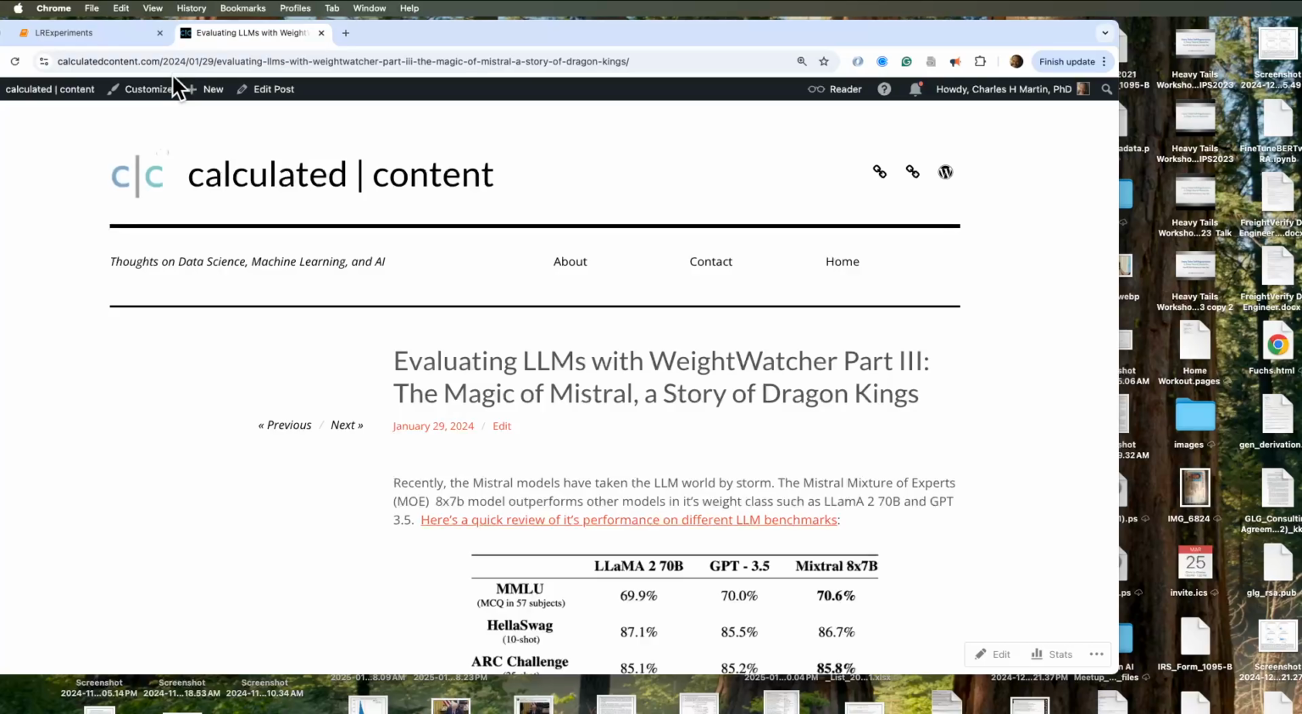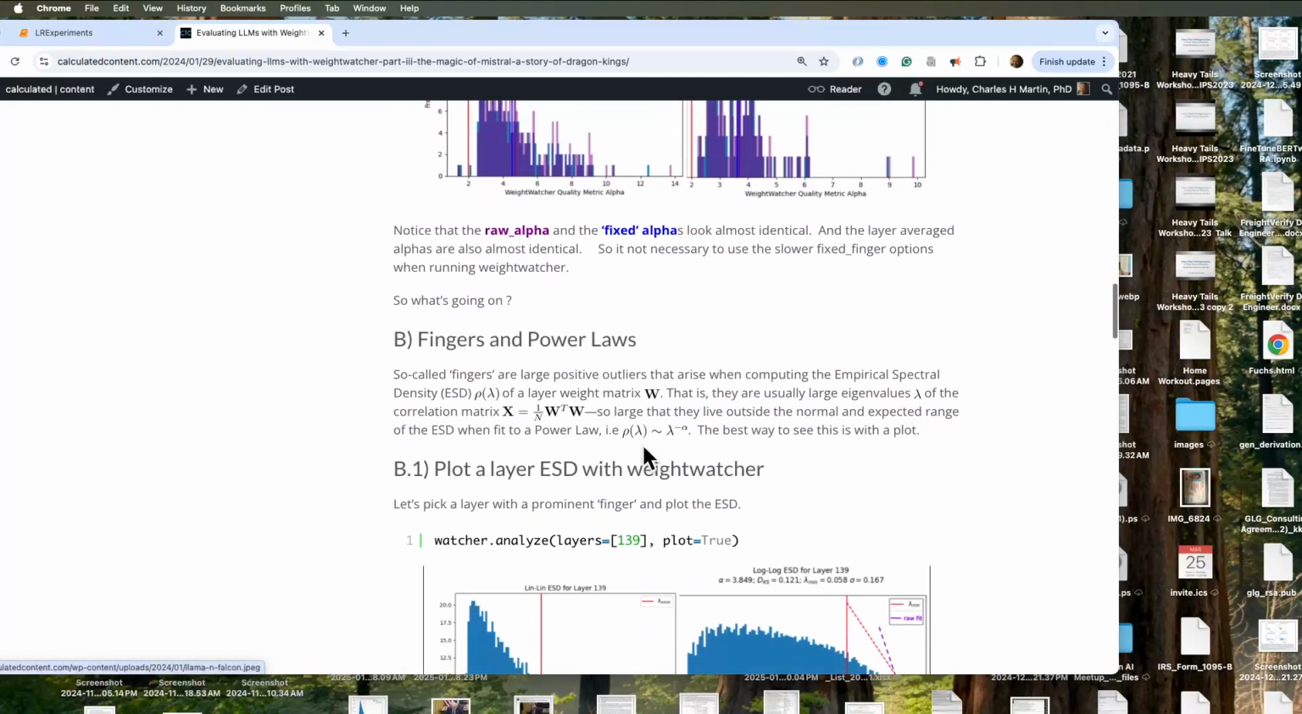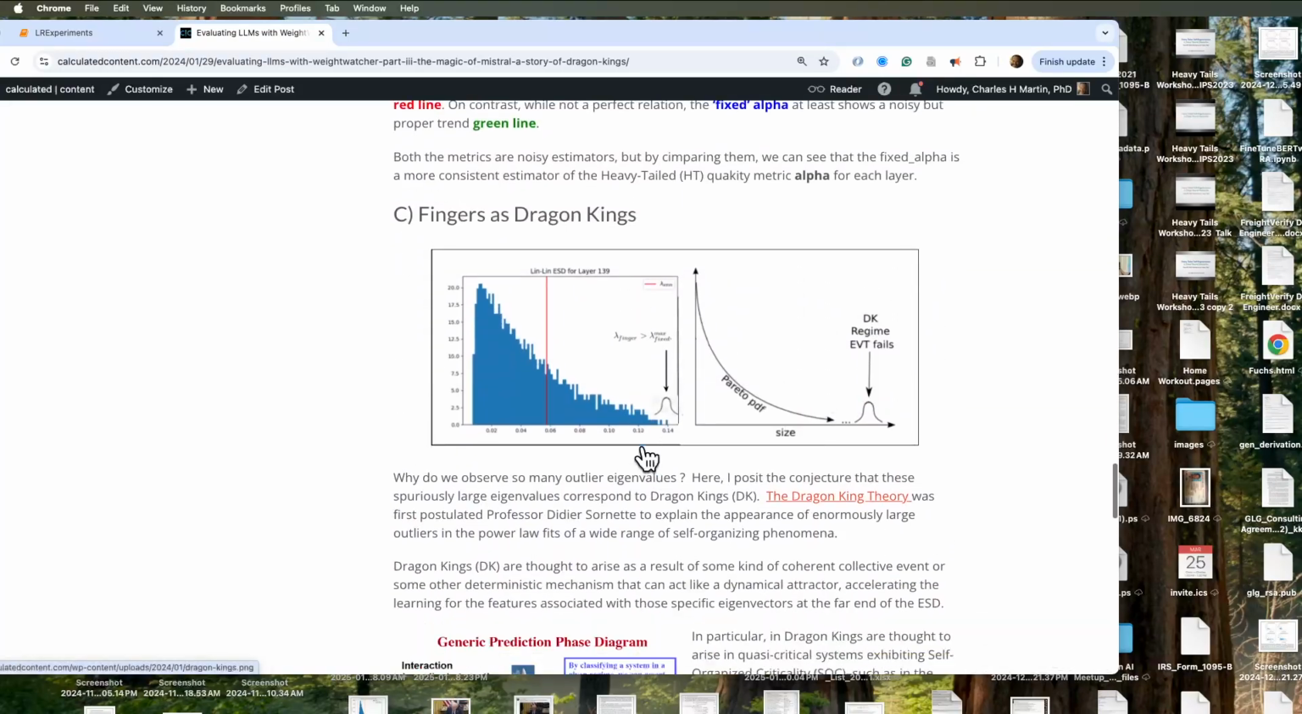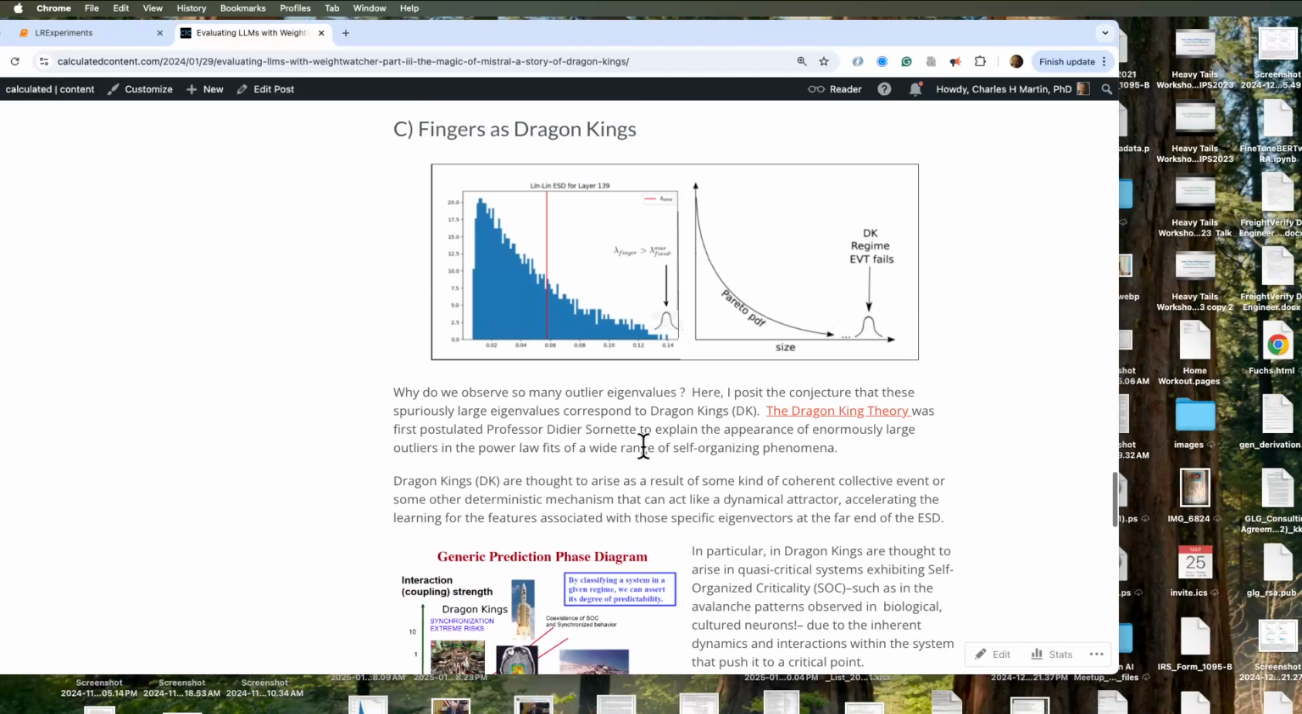One of the things you have to realize is that when I use WeightWatcher and I talk about things like Dragon Kings, this is complex systems theory. We can observe this phenomenon. We observe power law tails, we observe renormalization group, we observe Dragon Kings. We don't ascribe a mechanism to them. So there could be a mechanism inside the model causing the Dragon King. We don't know what it is.